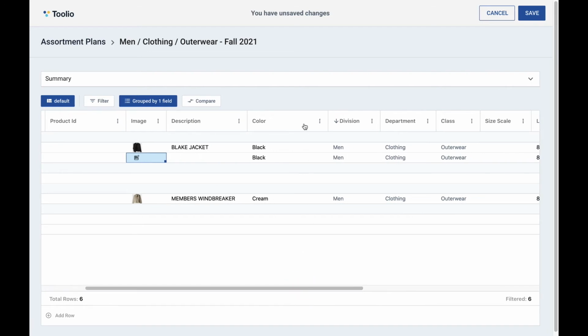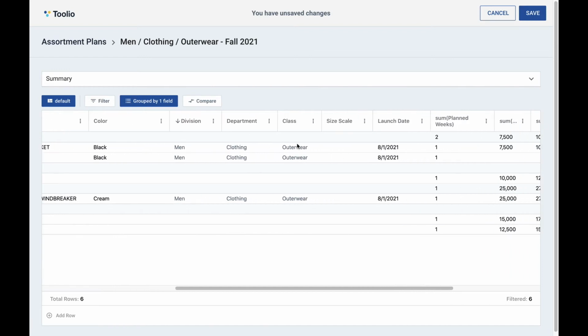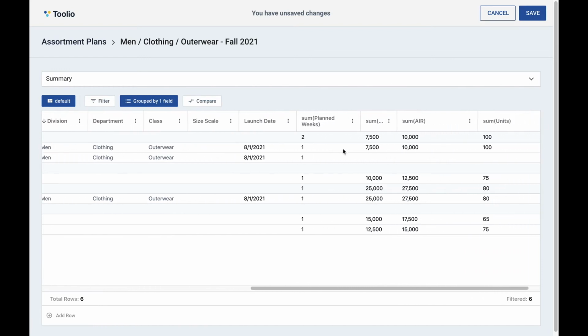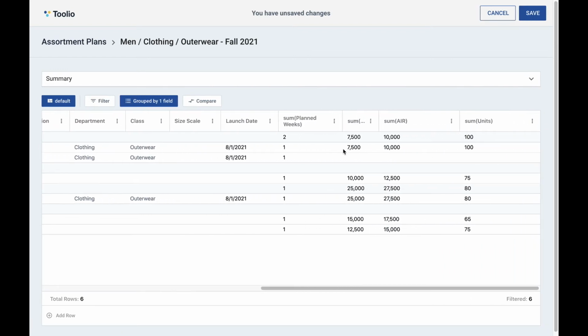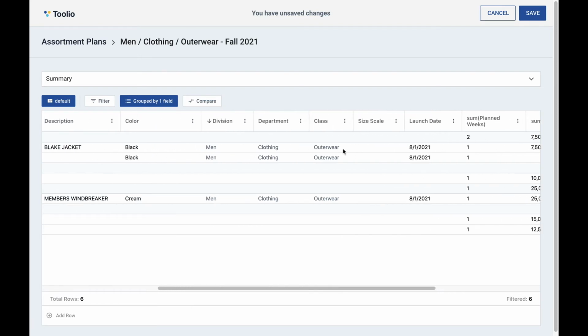So you'll see description, color, division, launch date, and also some of the cost and quantification metrics as well. And unlike Excel, all of these columns and values can be configured so that you can ensure data integrity around naming and quantification as you are building out these assortments.